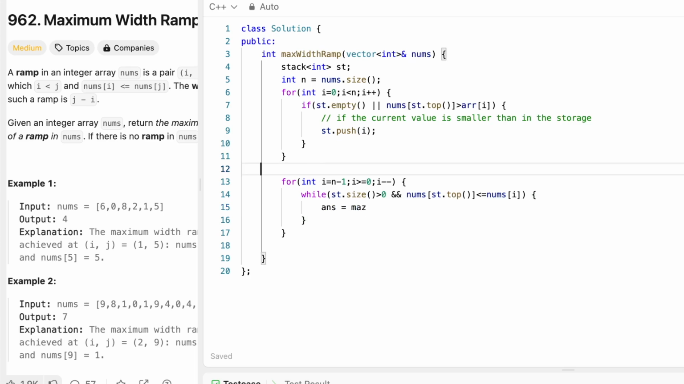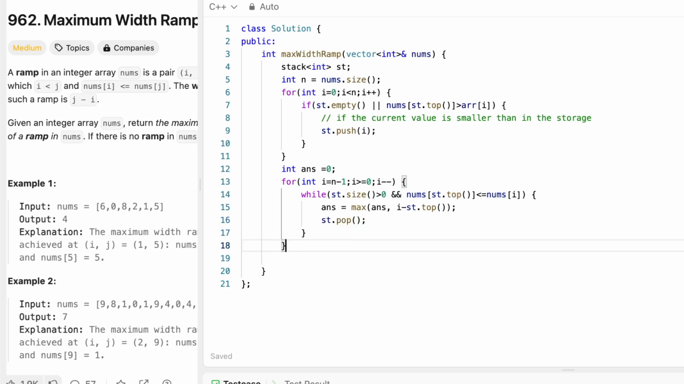We have to store it in some answer, make it 0, so answer will be maximum of answer and I minus stack dot top. Now you have to remove that value because this has already given your answer, so you will do stack dot pop. So this whole loop will build your answer. Now you just have to return your answer, right?